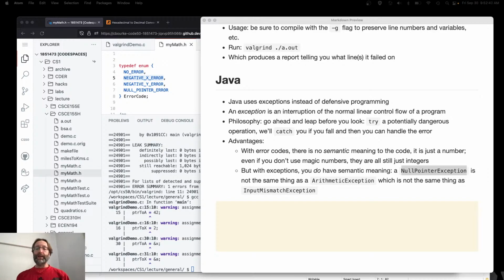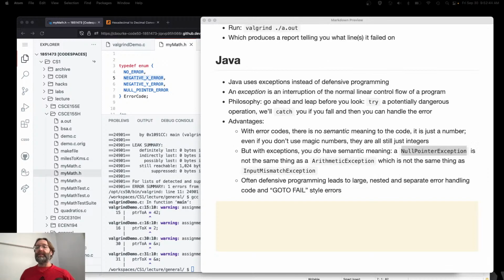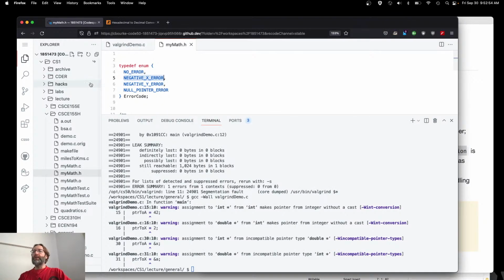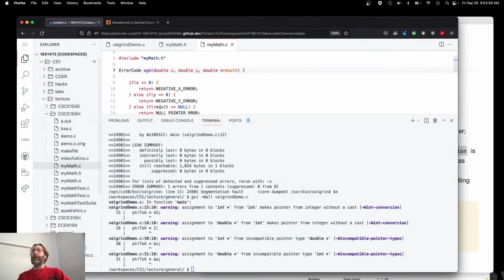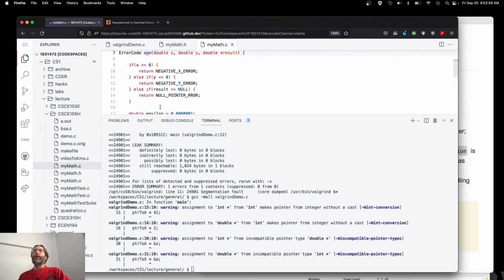Another advantage is that defensive programming often leads to large, nested, separate if-else-if conditions and go-to-fail kinds of things. We saw that with this very simple example. What did I have to do for error checking? If it's this type of error, else if it's this type of error, else if, else if, else if. If you've got 10, 20, 30 different types of errors that can occur, you've got this huge chunk of code.